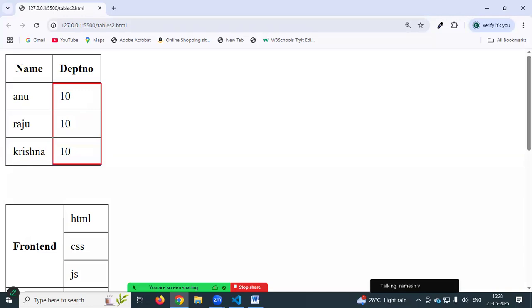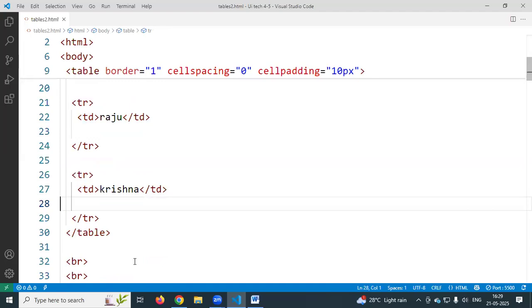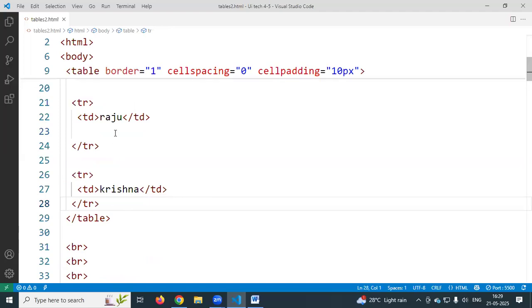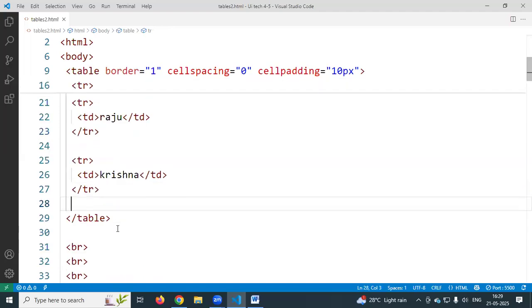Okay. The first employee's number extends to the remaining employees also. First you have to remove the second employee's department number and the third employee's department number. Clear? Any doubt? Okay?